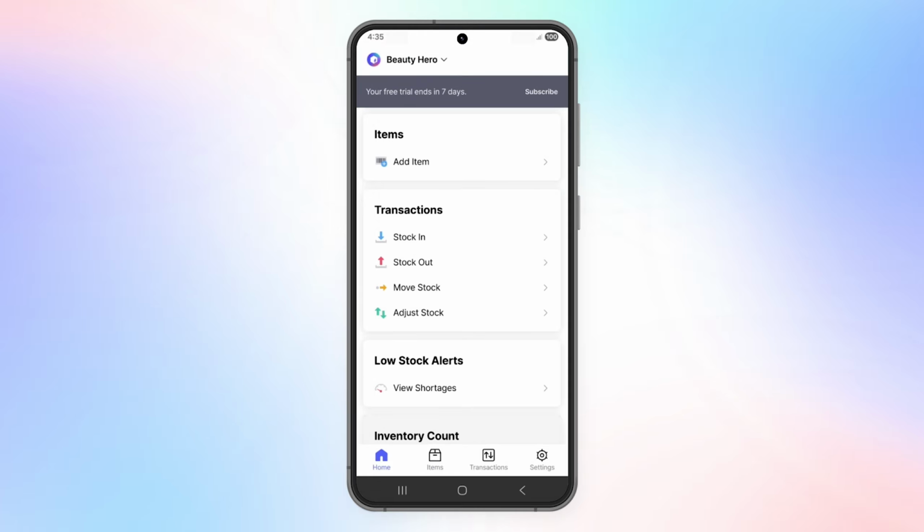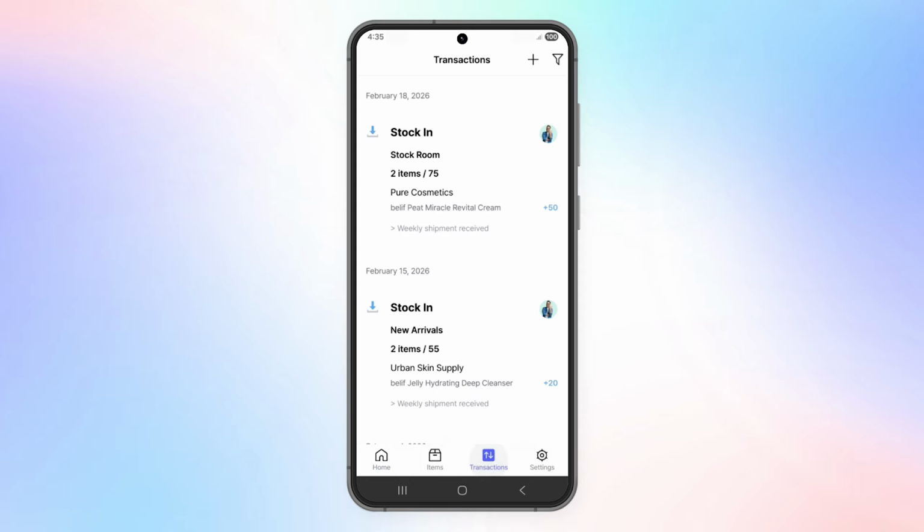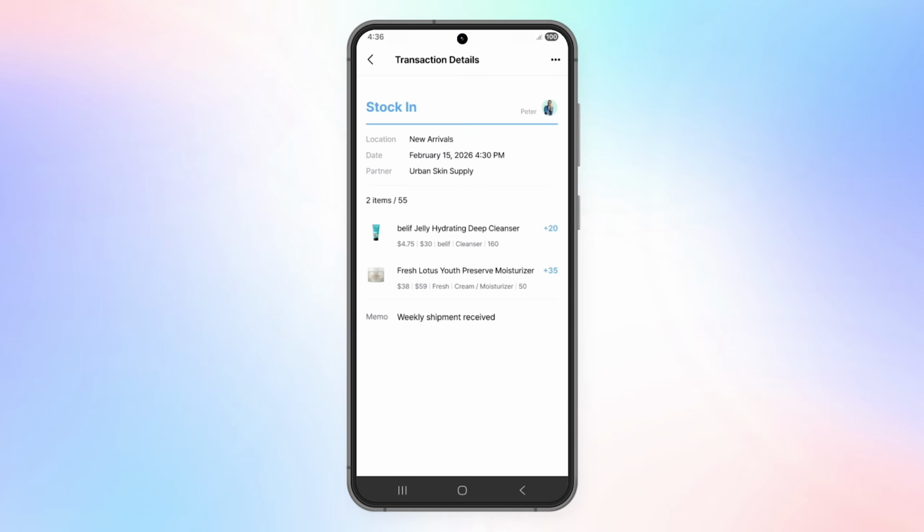So we've created a new stock in transaction, and that entry will appear in our transaction list. We can always confirm that it was recorded correctly by selecting the transaction to view details. So I believe it was this one for February 15th. And see, you can check who made the change. I was logged in as Peter earlier, the exact time it happened, and the items and quantities involved.